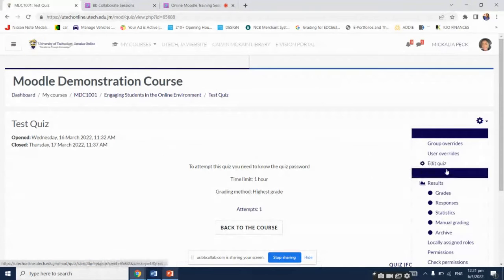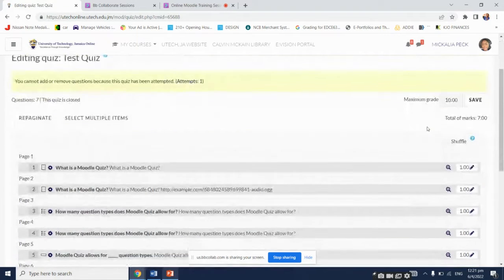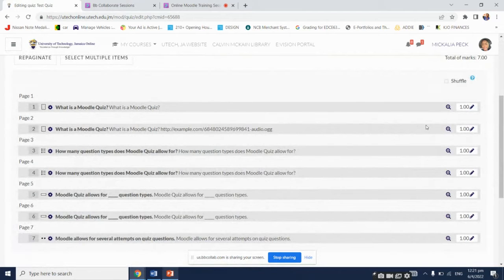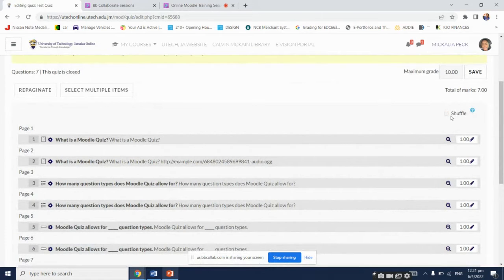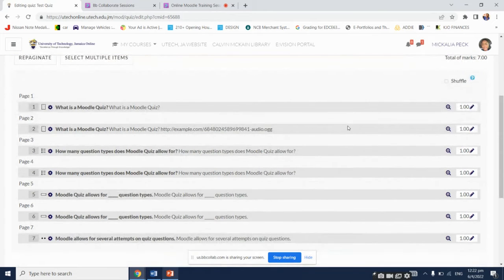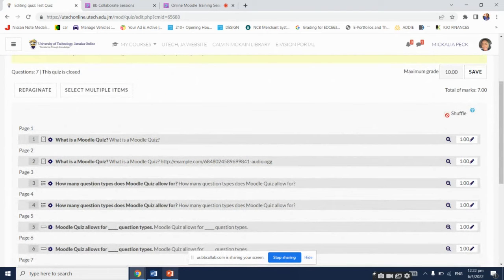All right, and the edit quiz option can be accessed from the actions menu. It's the fourth option from the top. This quiz has 7 questions, but the shuffle option is not enabled. I'm currently unable to enable it because the quiz is already closed. It was possibly taken, but you can see the note here that it is closed. However, while you're setting up your quiz, always remember to come here and tick the shuffle option. Otherwise, the quiz will not be shuffled.